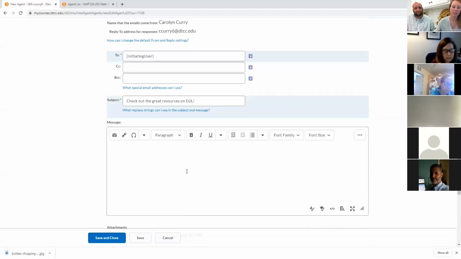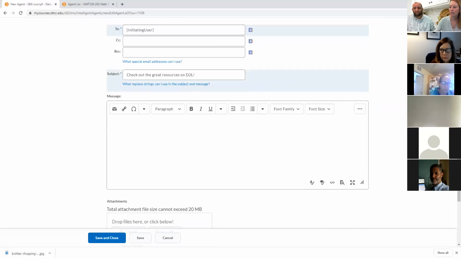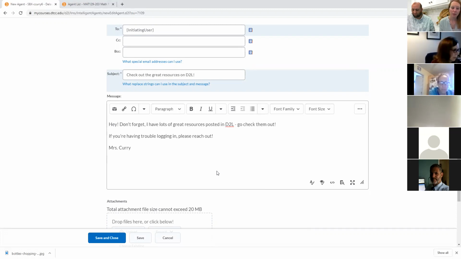And then we can write a message. And you want to kind of keep it simple. I'm going to just copy my typical message right into here for you. Just something simple. Don't forget, I put all these great resources in for you. It's all there for your success. If you're having trouble, reach out, and then sign it with whatever students call you. It's going to look like it's coming straight from you.